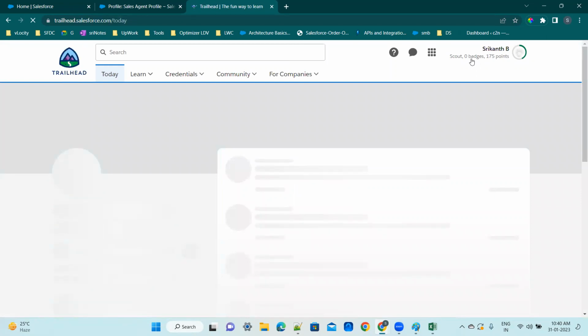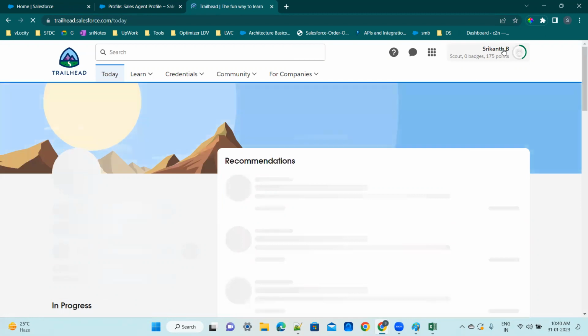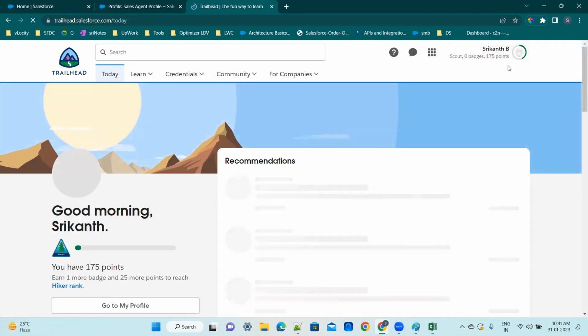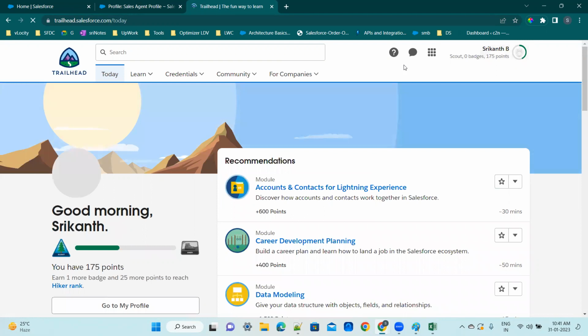Right? It already took my previous trailhead option, but no worries. You will have 0 points, 0 badges, something like this. It will be there for you. So why does Trailhead matter?